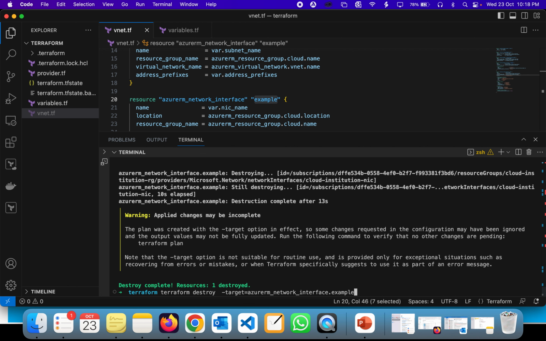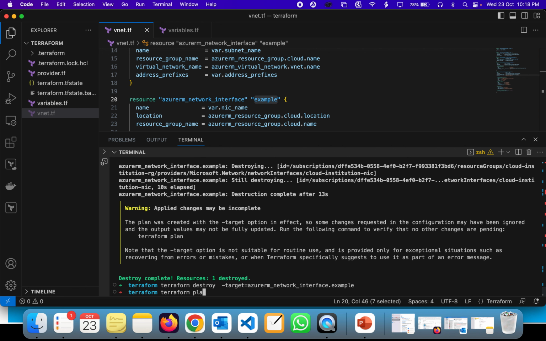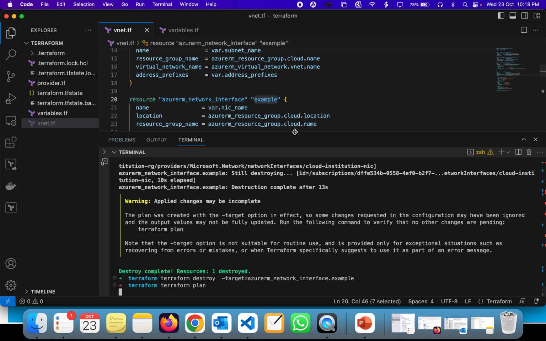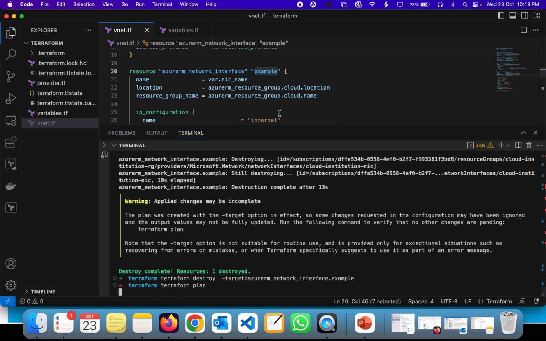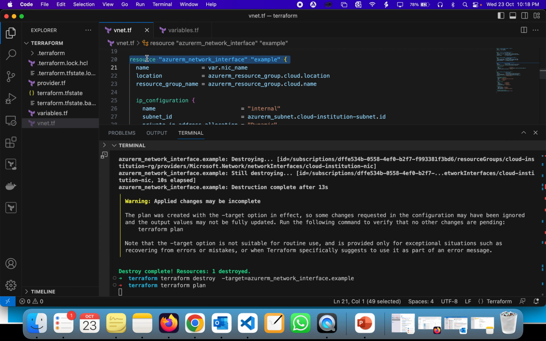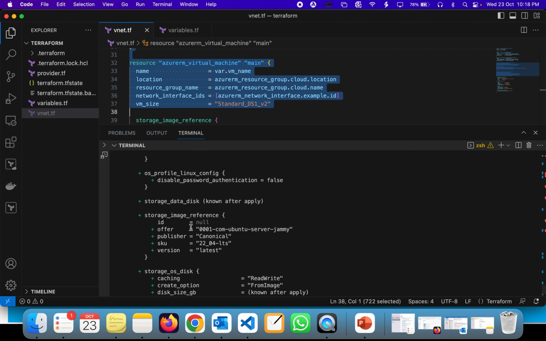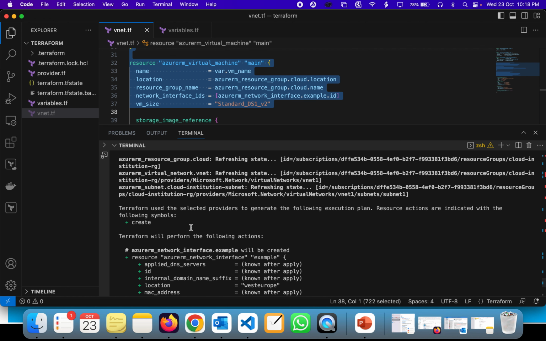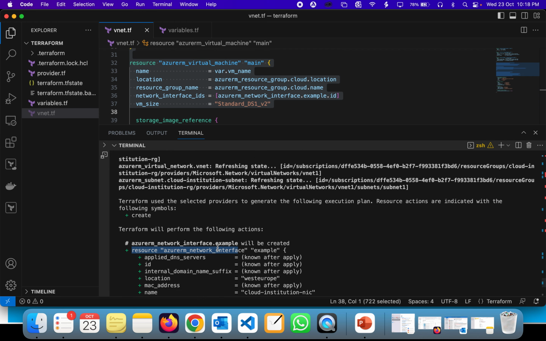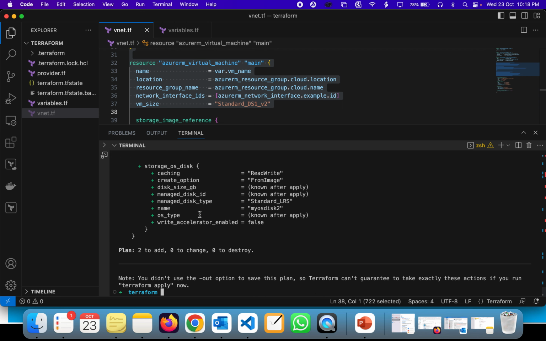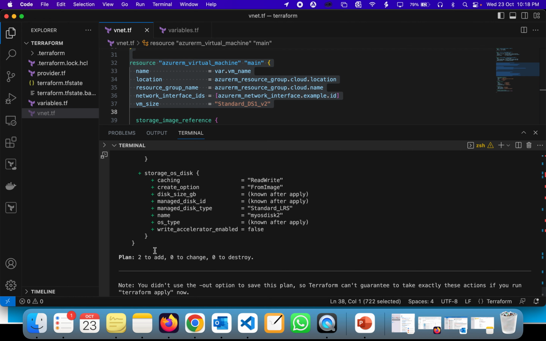Similarly, not only destroy, if you want to apply, for example, if you do terraform plan now, it will show that two resources are going to be created because we have destroyed these two resources, but all the rest of the resources are still available. So one is the network interface, another one is the virtual machine. Because we destroyed two resources and the code is already available, that's the reason it is showing that. So these two resources will be installed.